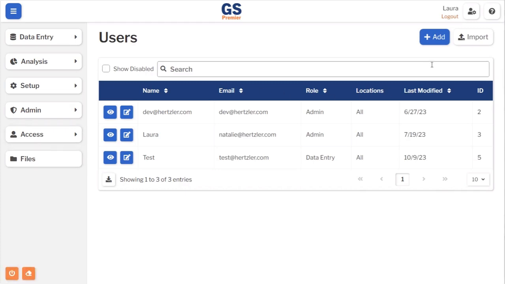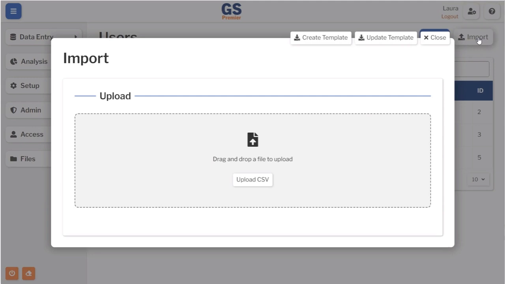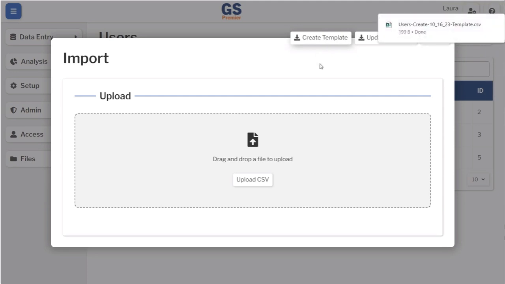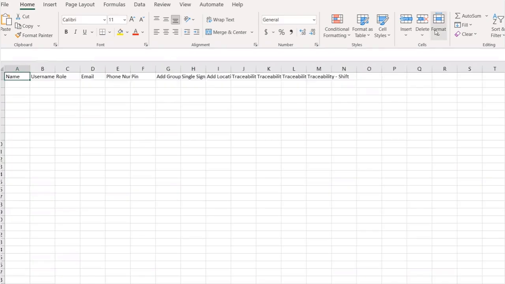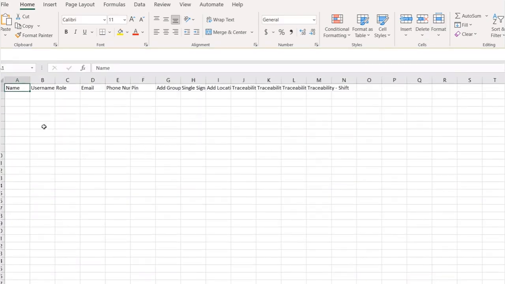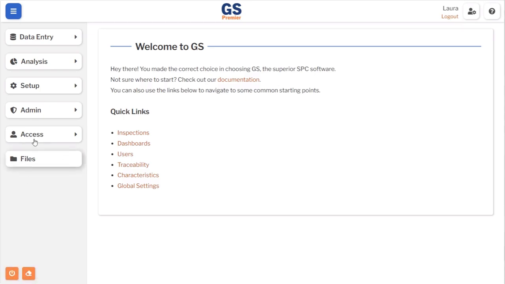Above the list of entities, select the Import button. For the type of import, select the Create Template button to download the CSV file. Next, fill out a new row for each entity, part, characteristic, process, user, etc. that you want to create. When finished, save and close the file. You are now ready to import the CSV file.